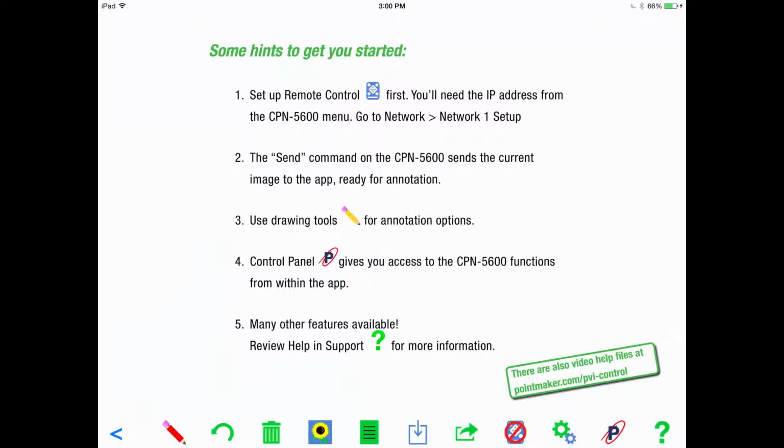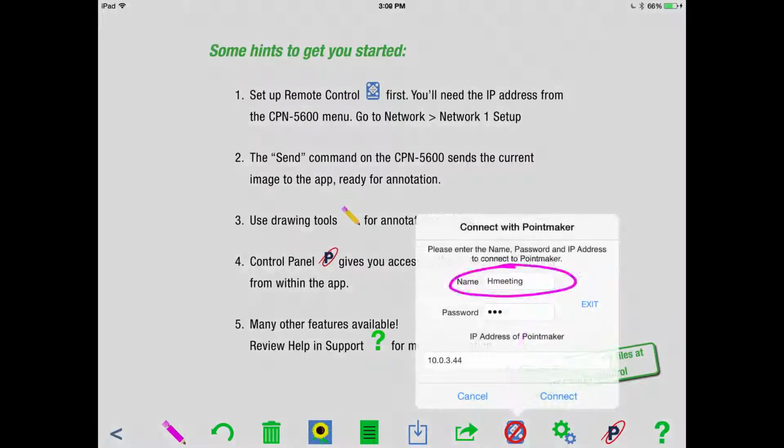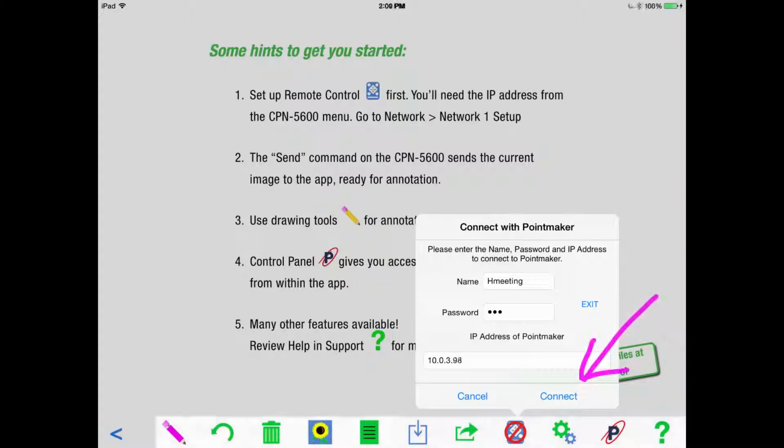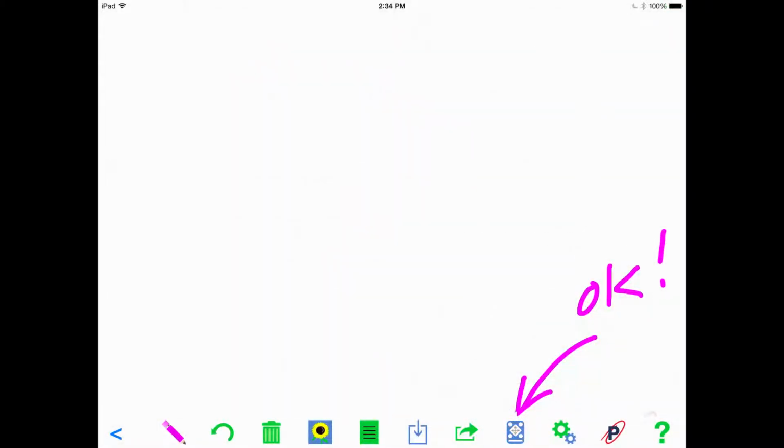Now, on your iPad, touch the connection icon on your PVI control toolbar. Be sure the same name, password, and IP address are entered in this menu, then touch Connect. The Connect icon shows that the connection with the Pointmaker is now live. Now for the remaining icons on the PVI control toolbar.